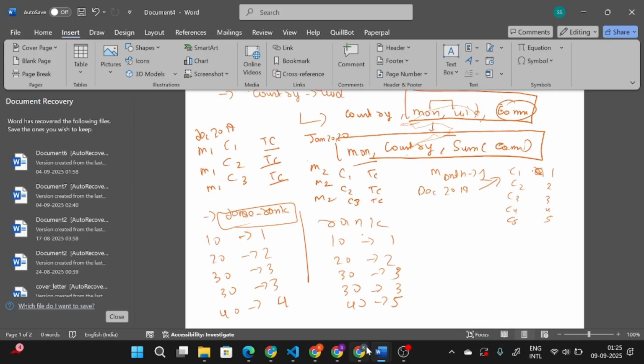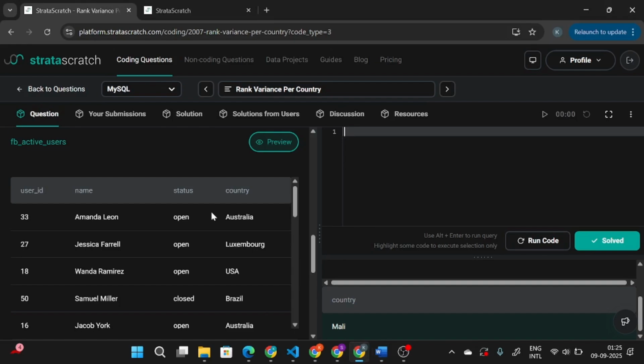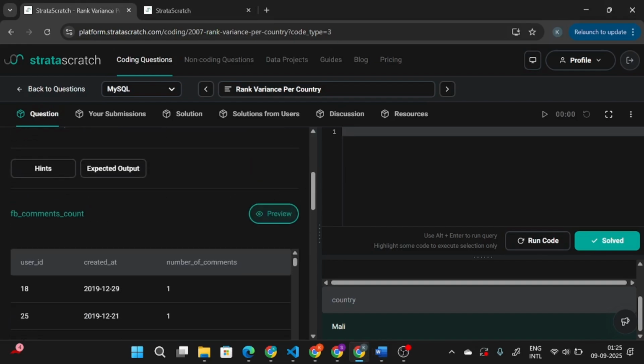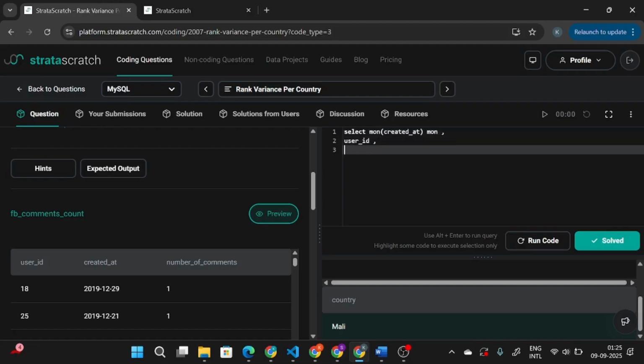Now let's try to code this. Okay. I hope you understood the problem statement, right? So for the coding part, first we have this table. We will fetch the month corresponding to this created at date. Let's name it as month. Then we have user ID. Then we will calculate the total number of comments, which are here shown by the number of comments.